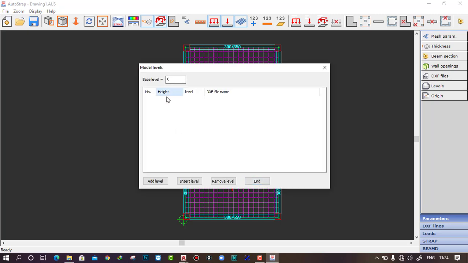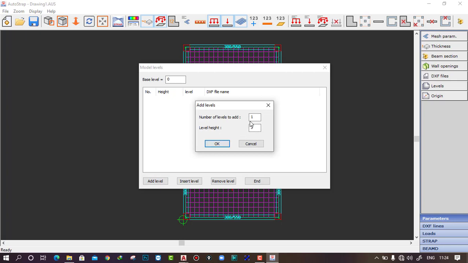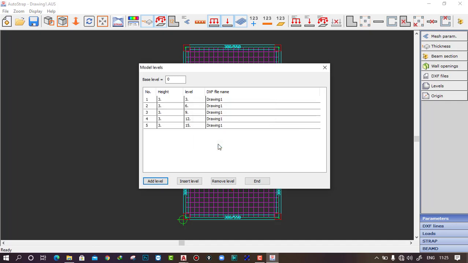and suppose we want G+4, right? So 5 levels of 3 meter height. So number of levels added will be 5. Level height will be 3 meter. Click on OK, and see in every level we have assigned one drawing that we have imported here.